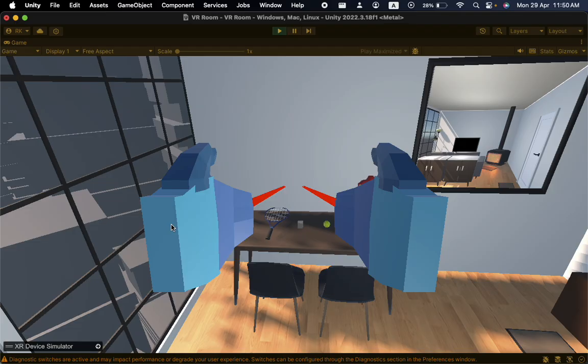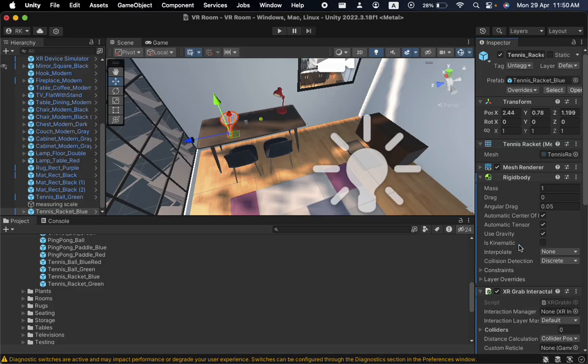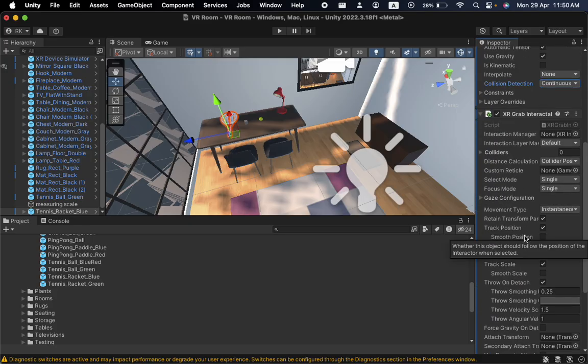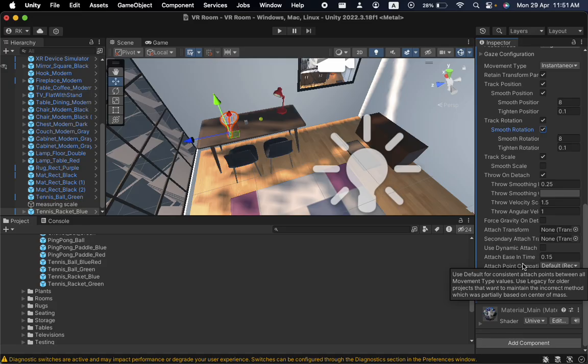Now suppose I try to hold this. Okay, first I need to make this grabbable, right? So I need to add, what component should I add? XR grab interactable, so that it becomes grabbable. Okay, so let's add that. And the moment you add that, under the rigid body component, in the collision detection field, make it continuous dynamic, and in the XR grab interactable component, check smooth position and smooth rotation fields, so that when you move it, it's not jittery. Okay, so now let's check it.